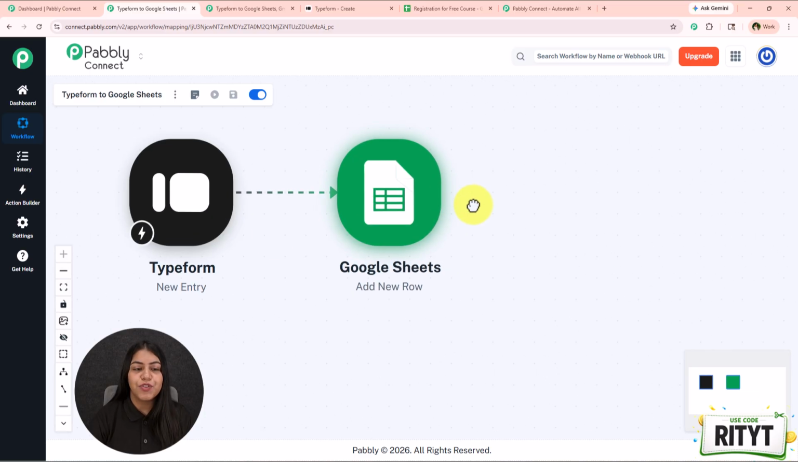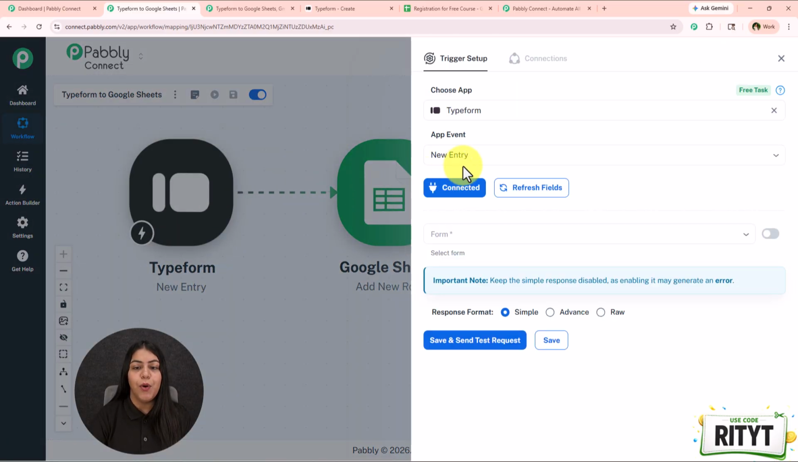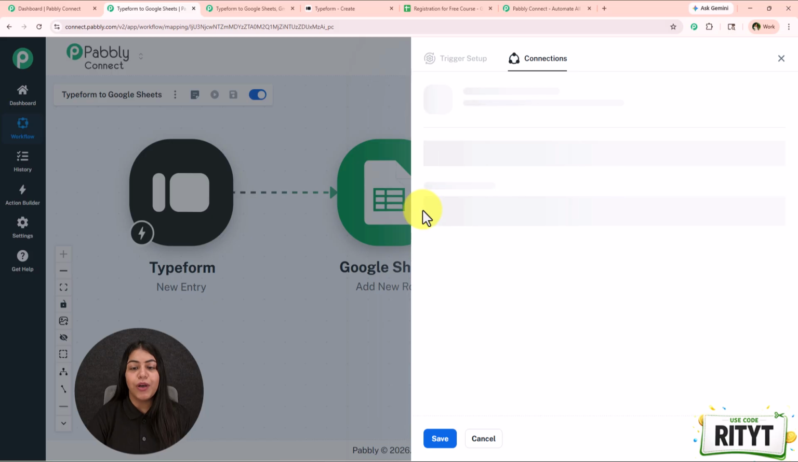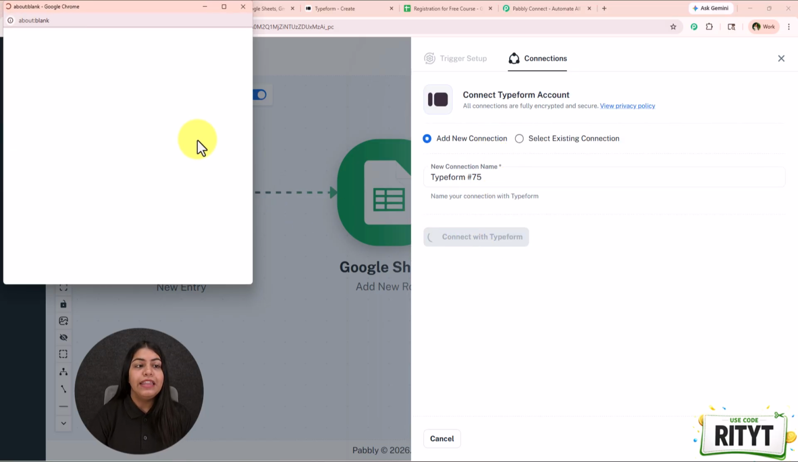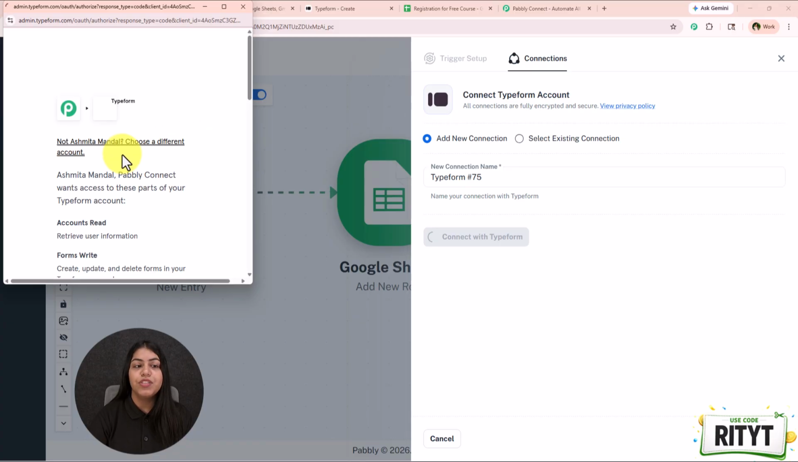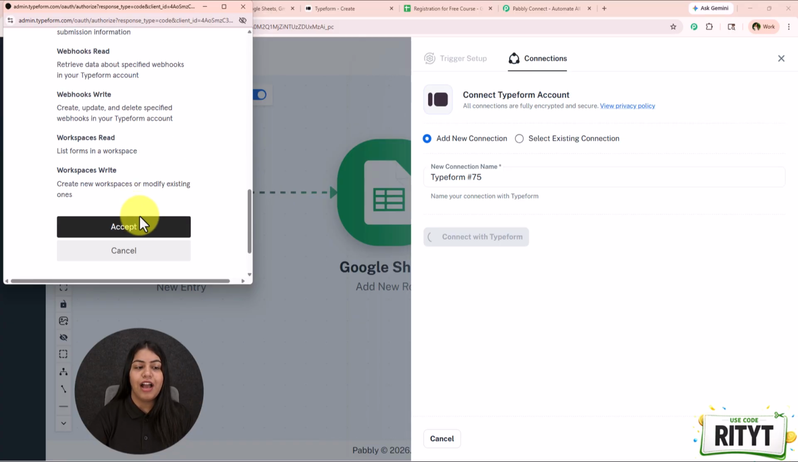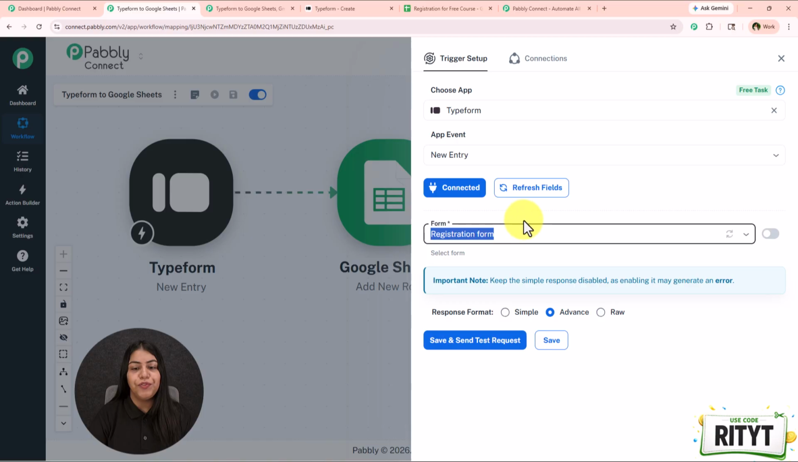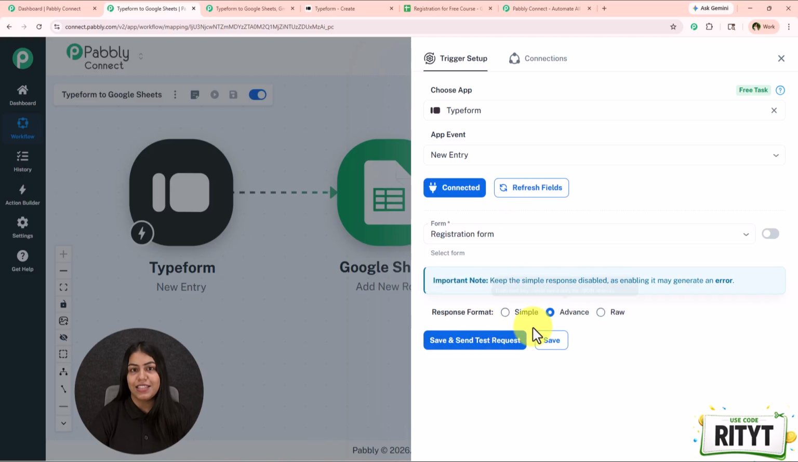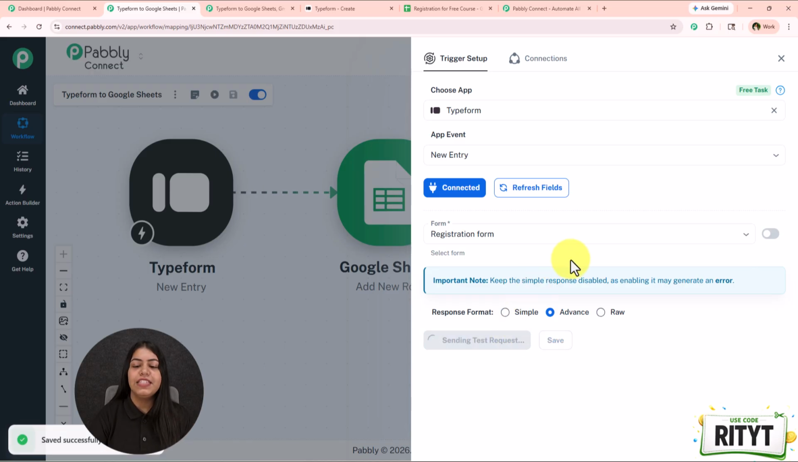So it's very easy. You just have to open the application and go on this connect. Once you go on this connect, you have to click on this add a new connection and then connect with Typeform. Now you just have to choose your account. Make sure that your accounts are logged in. Click on this accept. Your Typeform will be connected. Very easy. Now you just have to select the form for which you want to create this automation. Select the response format as advanced for Typeform and click on this save and send test request.